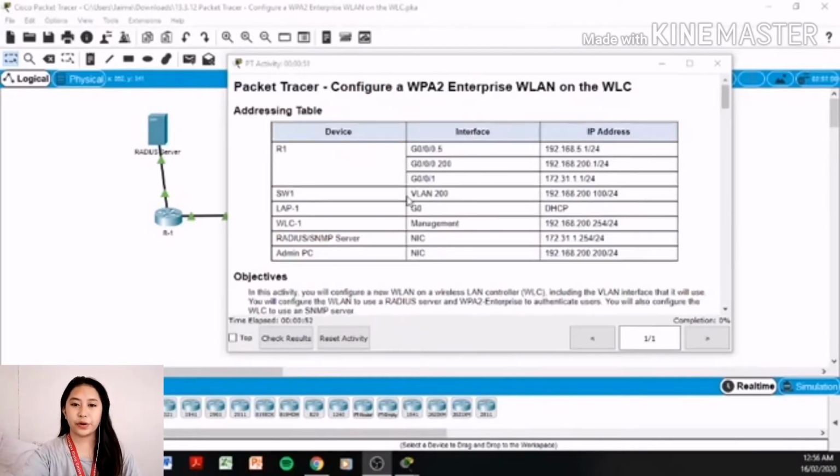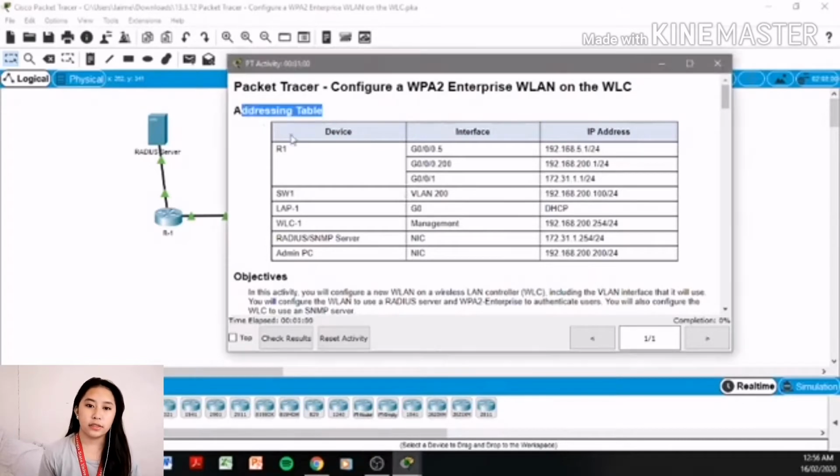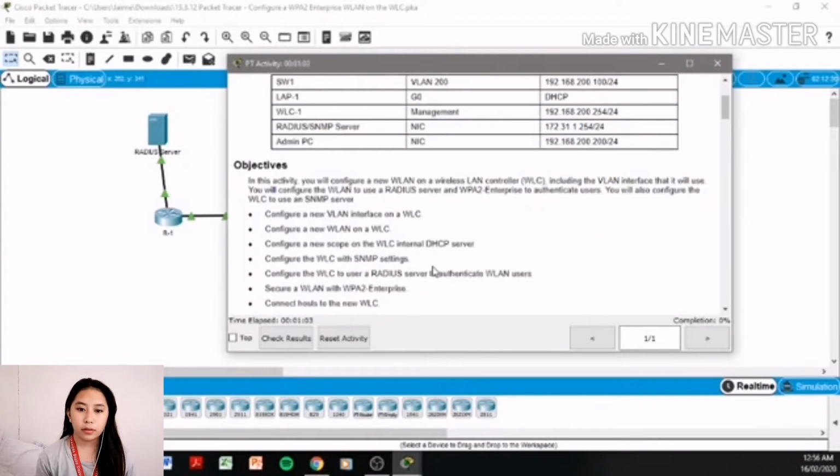So for today's video, we are going to do the Packet Tracer activity entitled Configure a WPA2 Enterprise WLAN on the WLC. This is the addressing table and the objectives. In this activity, you will configure a new WLAN on a wireless LAN controller, or WLC, including the WLAN interface that you will use. You will configure the WLAN to use a RADIUS server and WPA2 Enterprise to authenticate users. You will also configure the WLC to use an SNMP server.